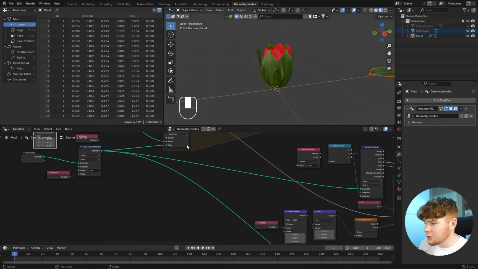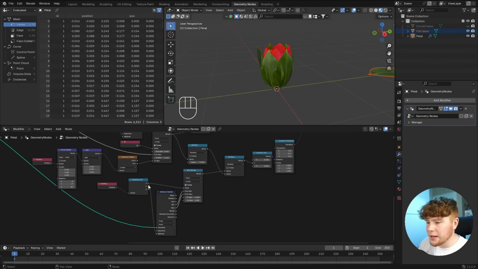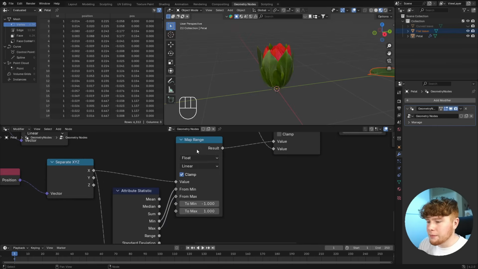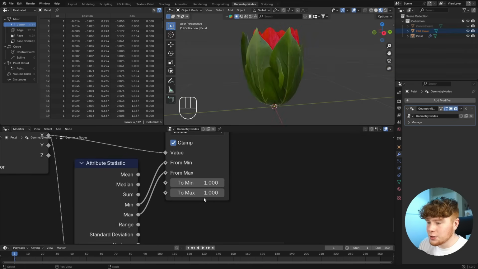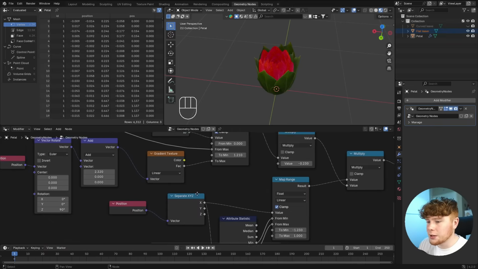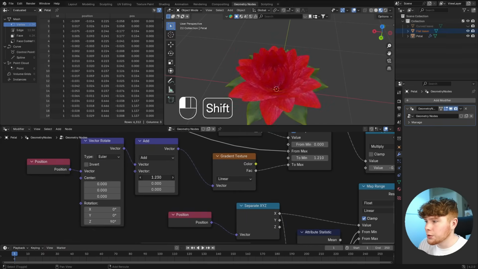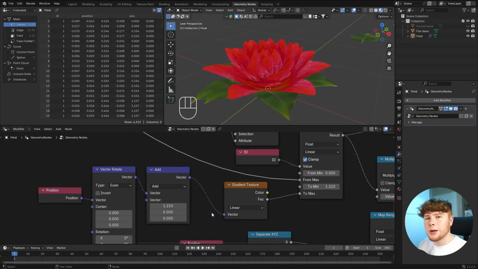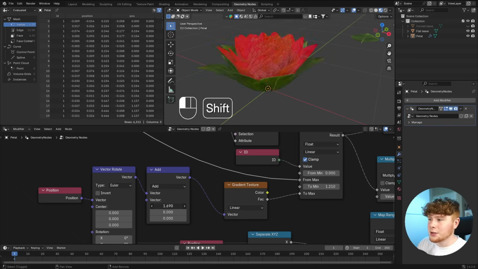Well, to fix this very quickly, we can go to the bending part of the nodes. And then in the map range node over here, if you change the To Min value to a lower number, then you see you're fixing that problem and it looks amazing, because if we now open it up, it works perfectly fine. I'm actually quite proud that this effect came out so realistic and so cool.